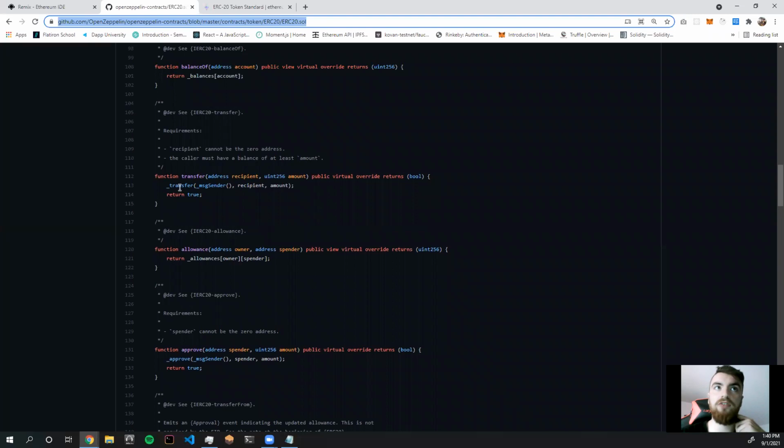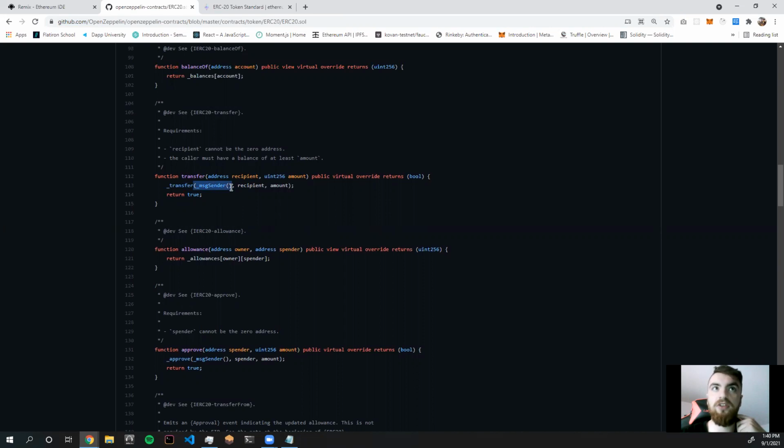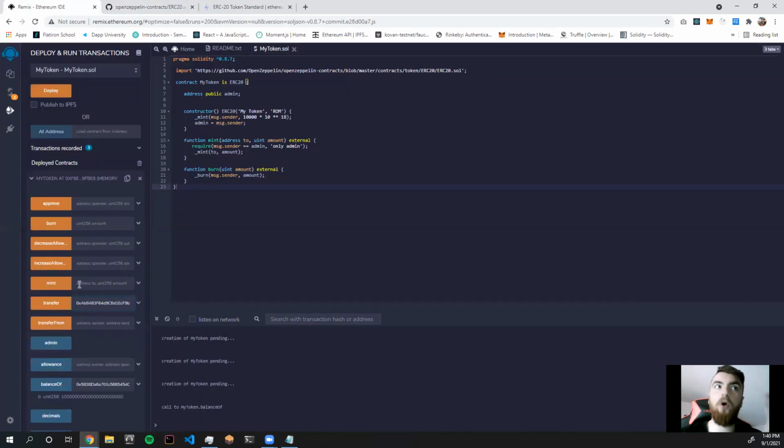So if we look here at the transfer function and we call underscore transfer, MSG.sender is the first argument. So that's the person that's going to send it. Then we put in the recipient, and then we put in the amount. So we put in the address we're sending it to and the amount, and it is going to call the transfer function. So let's see that happen.